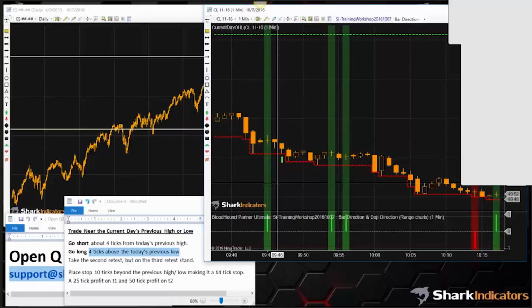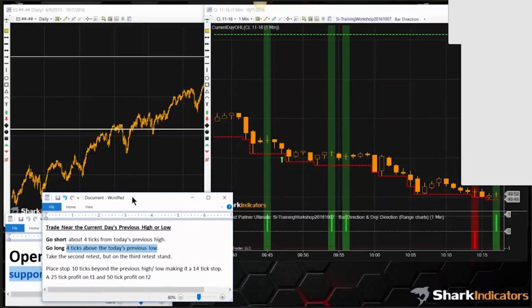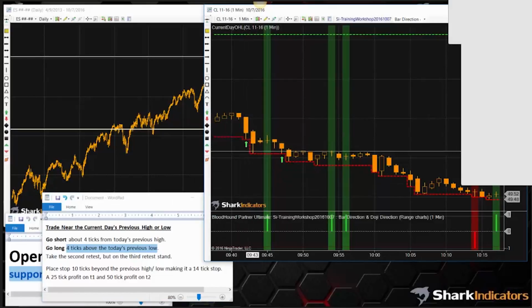Basically, okay, according to these rules here, anytime price makes a new low for the day, we're definitely going to get a trade signal.